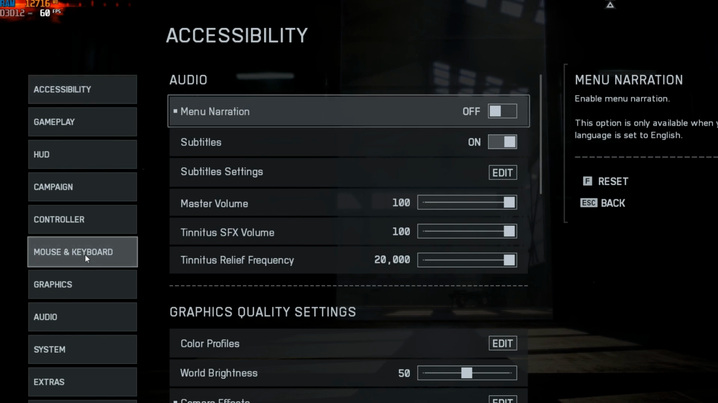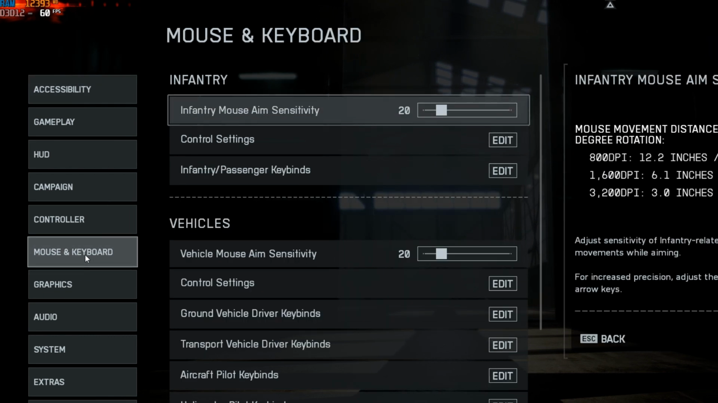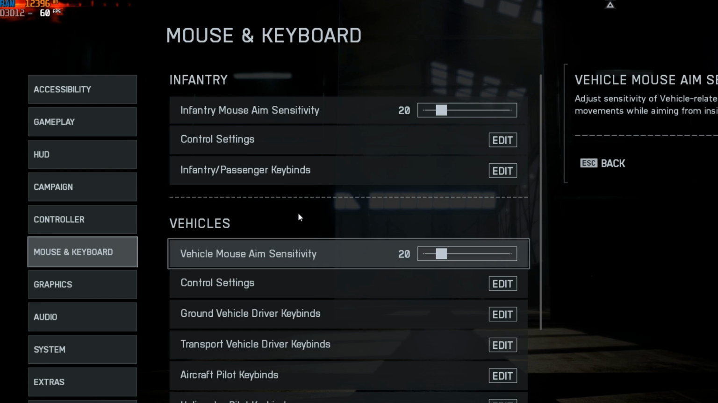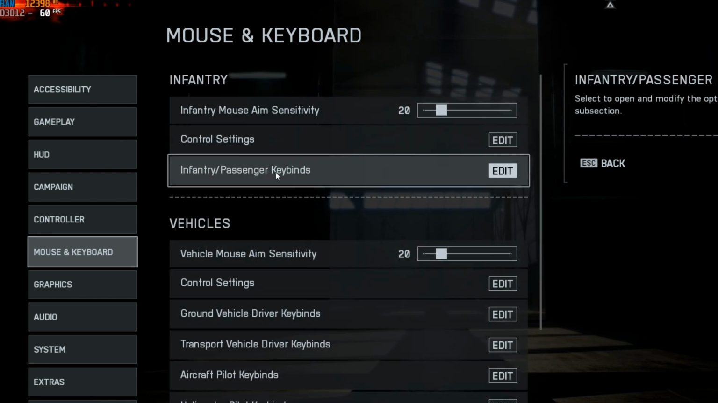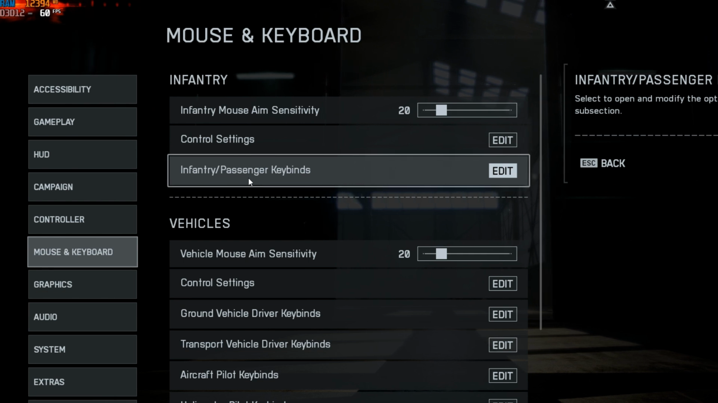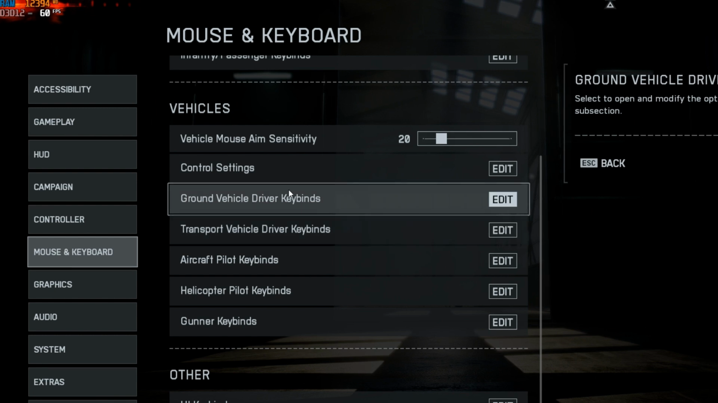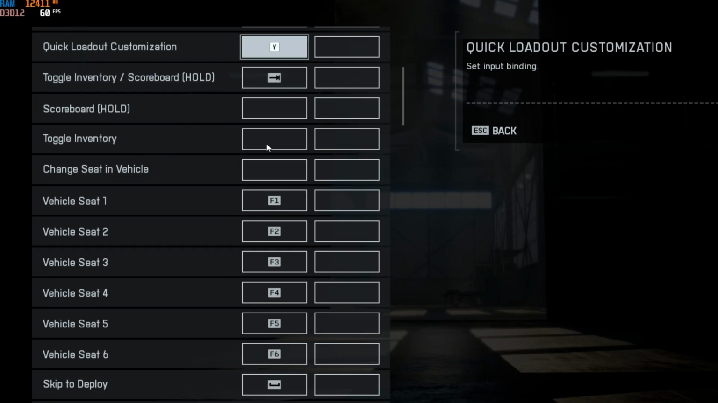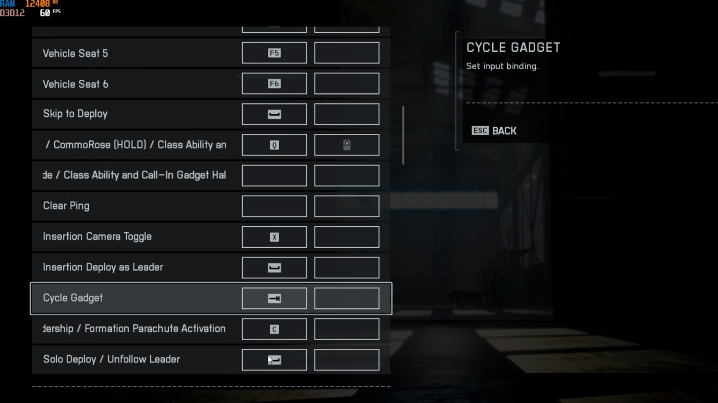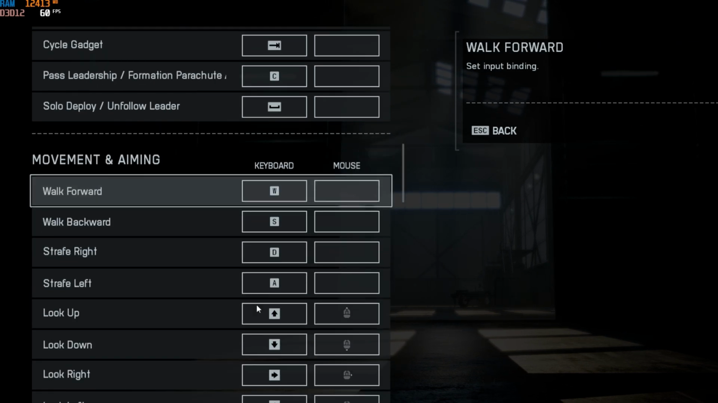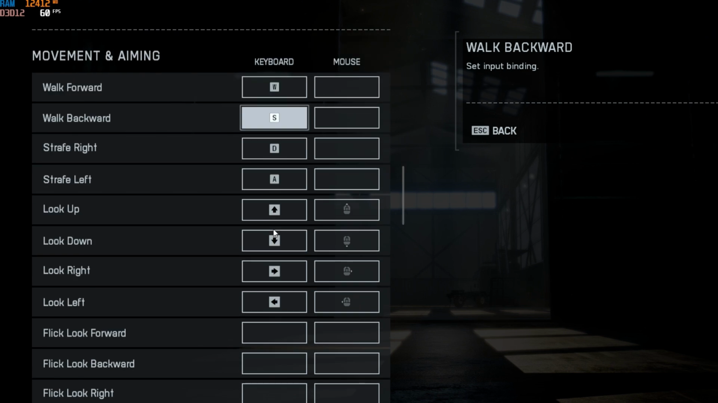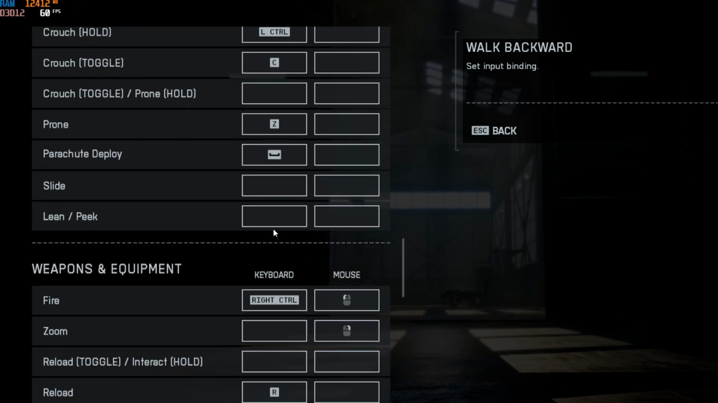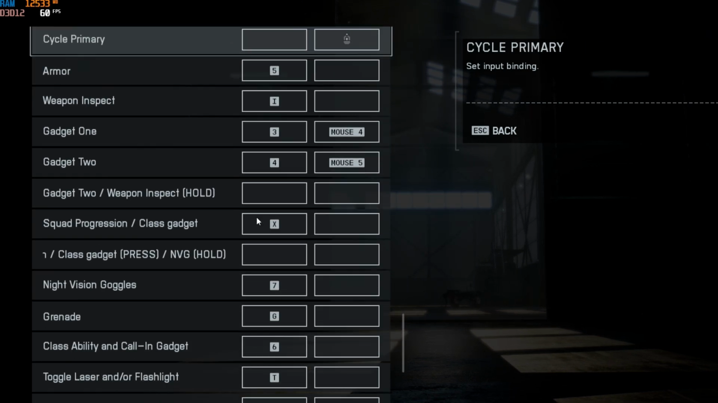Let's start with the keyboard and mouse. Open the mouse and keyboard section, then look for the infantry or vehicle keybinds options. You'll see two categories here: infantry, passenger, and vehicle, passenger. Select the one you want to change, and from there, you can edit every key binding to your liking. You can reassign movement keys, weapon controls, vehicle steering, or anything else that fits your playstyle.